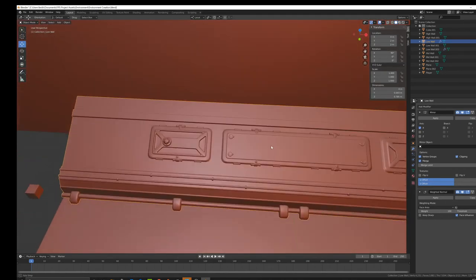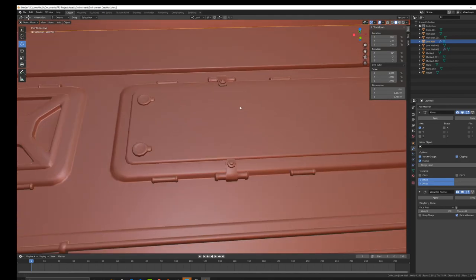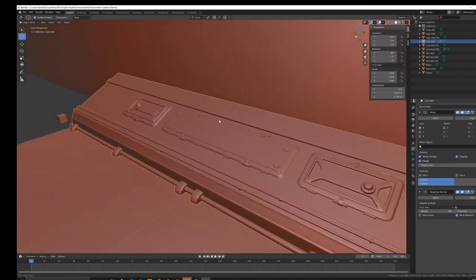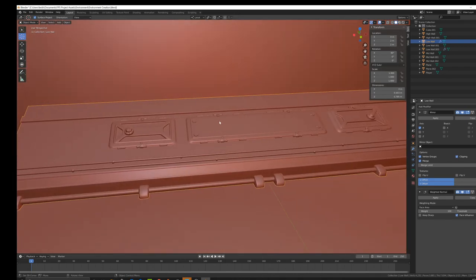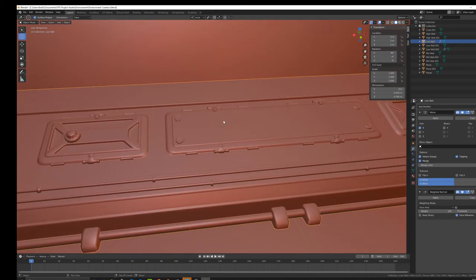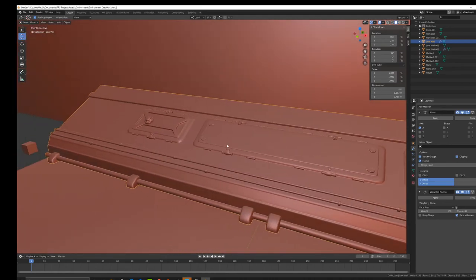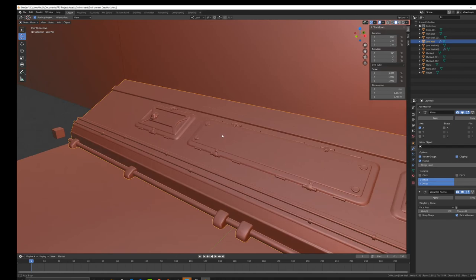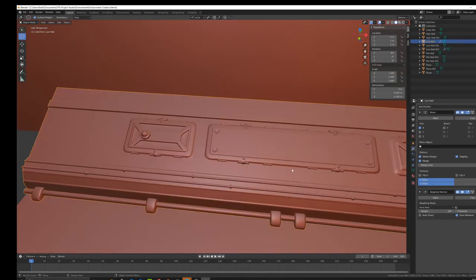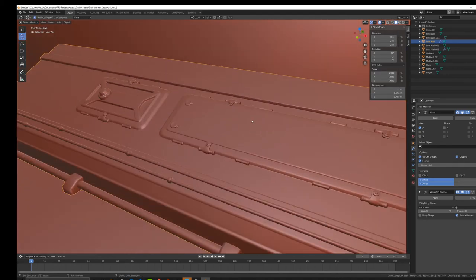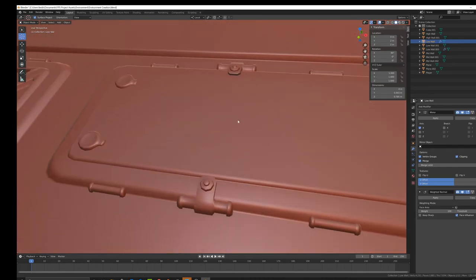Is there anything else I want to do? It's always the challenge. Sometimes you just feel like there's never enough detail. And sometimes when you unwrap everything, you go to texture it, sometimes it's too late to add more. So now is really the time. Honestly, I don't know. I might do one more thing.